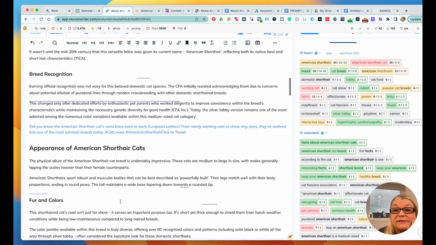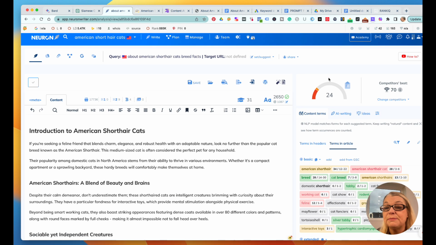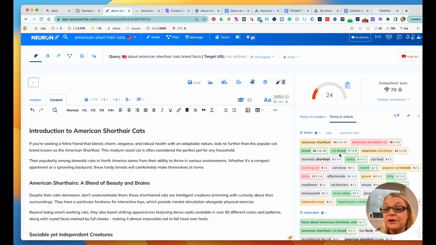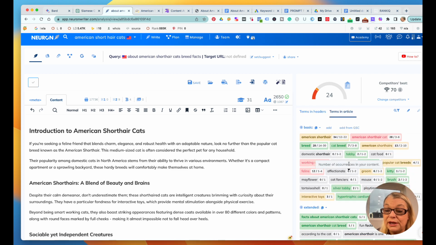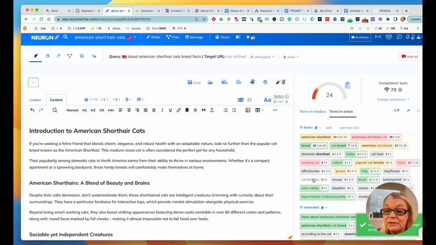Now we can just leave that stuff. That's not a big deal. So now what we're going to do is go over here and look to see what our score is going to be. So we're only at a 24 right now. The first thing that we're going to do is go through and get rid of things that don't have anything to do.